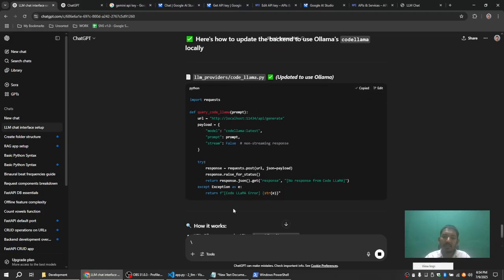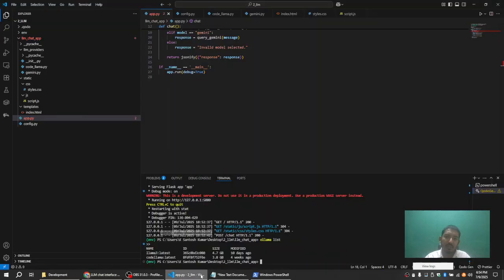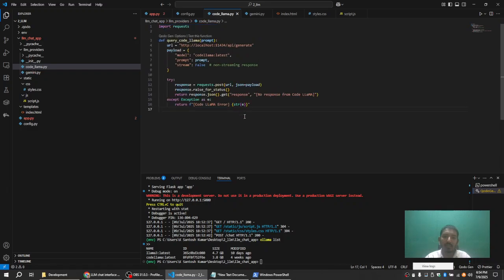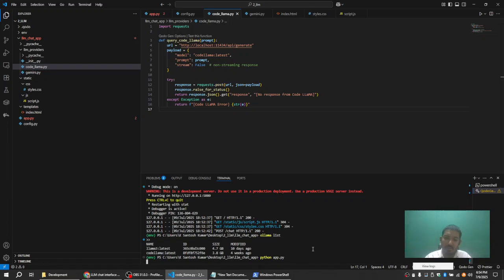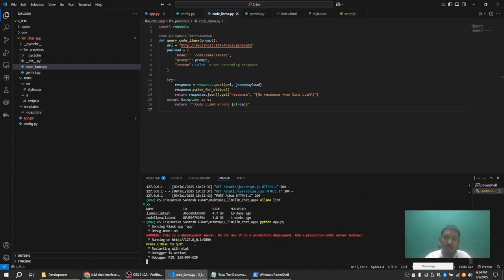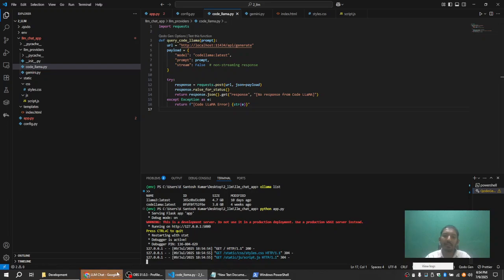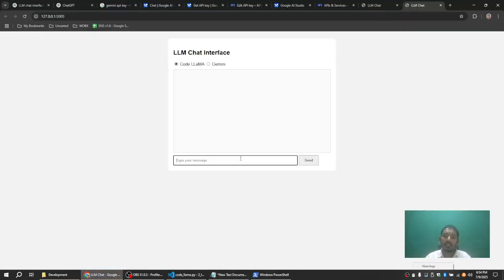See what is happening is this Code Llama. Where's Code Llama? So let's copy this and now let's run the app. python app.py. Let's open this. Let's see. Should I say send, I believe? See if I get a response. What seems to be happening?